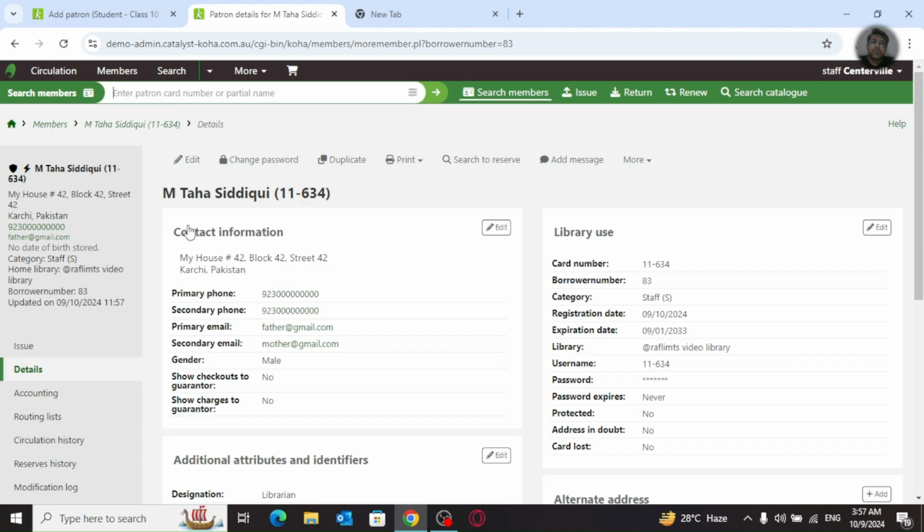And thank you for watching Raflims. This is Farooq Hussain. In this video, we have shortened the Koha patron form with required fields only, and we have hidden the unrequired fields. And also we uploaded the patrons data in batch with the required fields only. So keep watching Raflims. This is Farooq Hussain. Thank you very much.